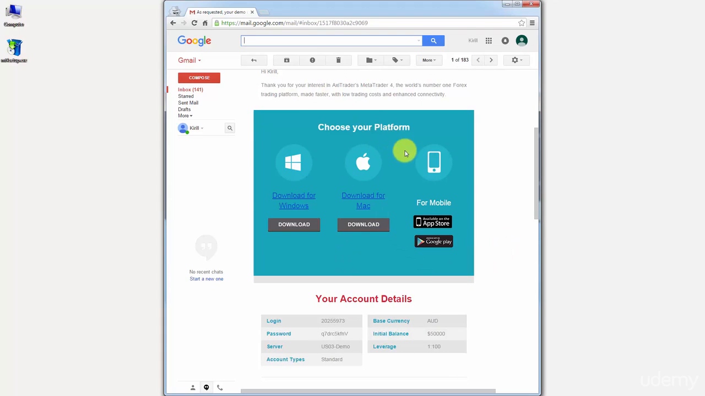So once you scroll down, you'll see a pleasant surprise, and this is one of the reasons why I like AxiTrader, is because they actually provide a version of MetaTrader 4 for Mac. Now, MetaTrader 4 is not natively available for Mac, but they've gone out of the way to create an installation package that allows you to install MetaTrader 4 on Mac, so it saves you a lot of trouble and a lot of research that you would have to do on your own. So that's one of the ways that they take care of their customers.